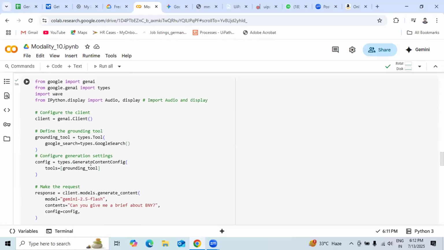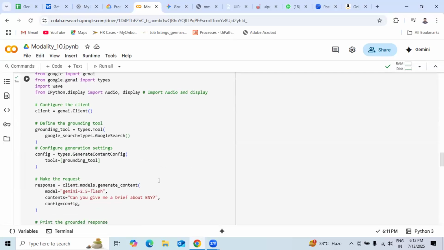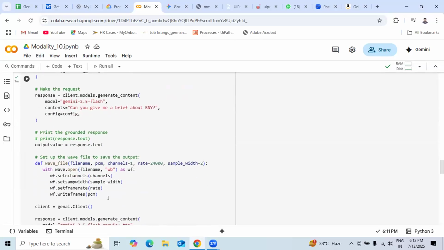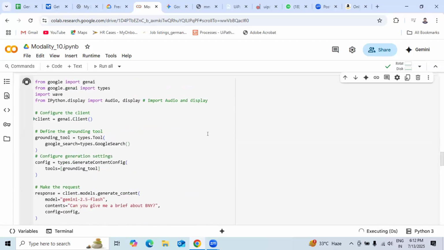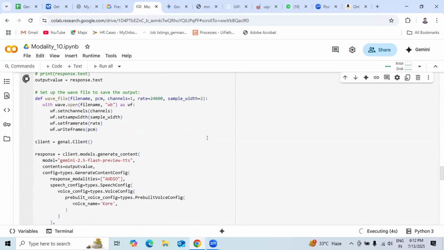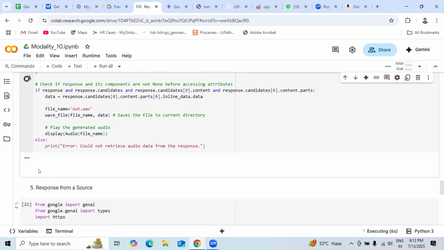What I did first was access the grounding tool, that is Google search, where it will search for BNY and give the response in audio format. That's what I tried. It actually generated some two minutes of content. Okay, that's fine. We just want to hear how it looks as of now.